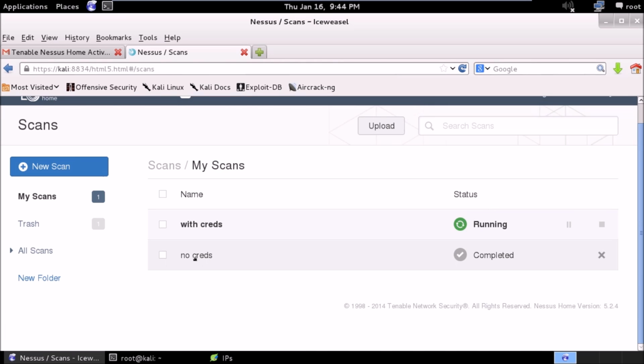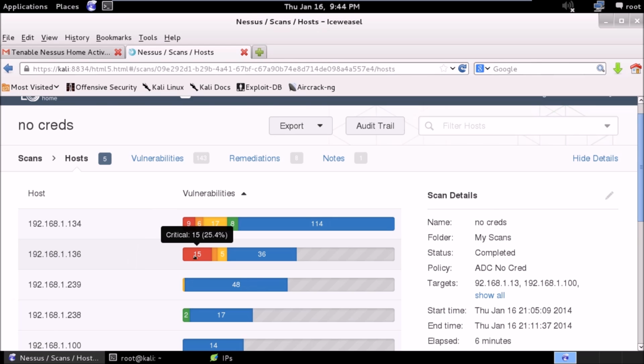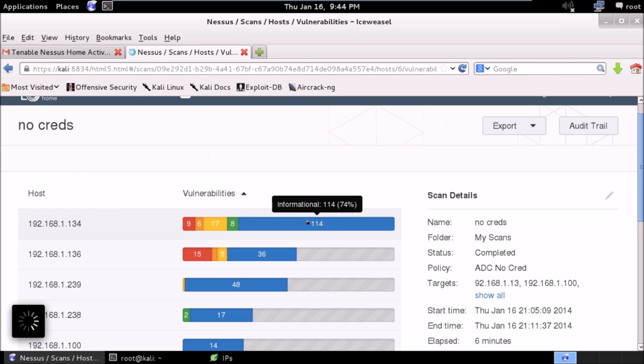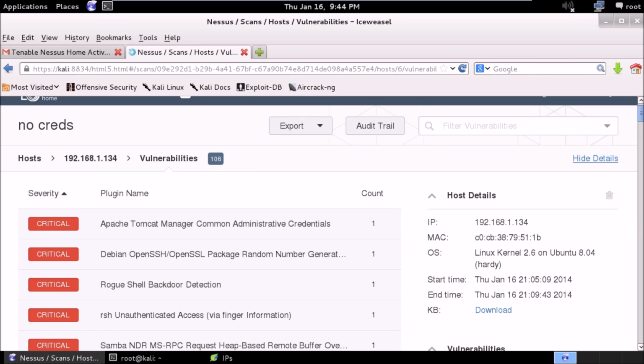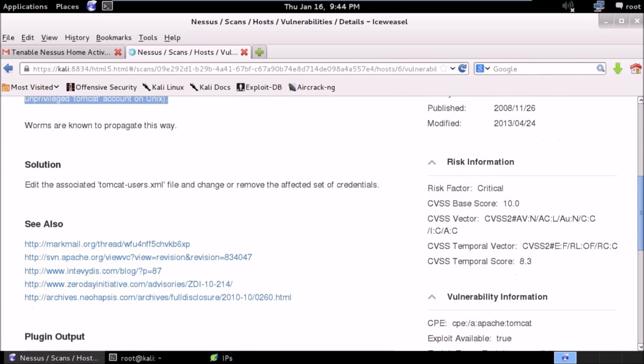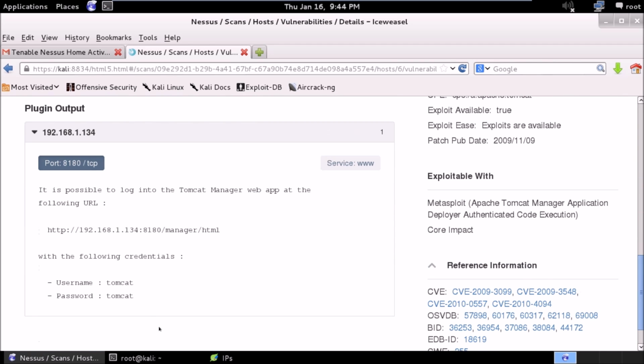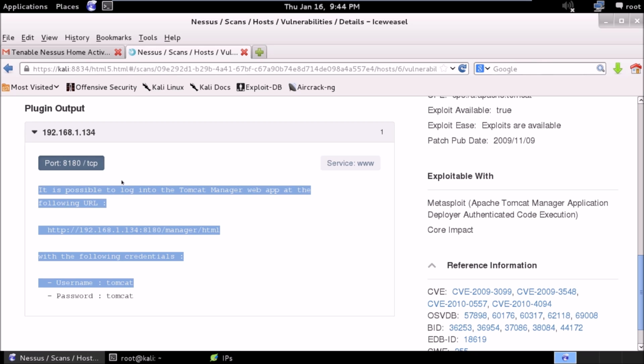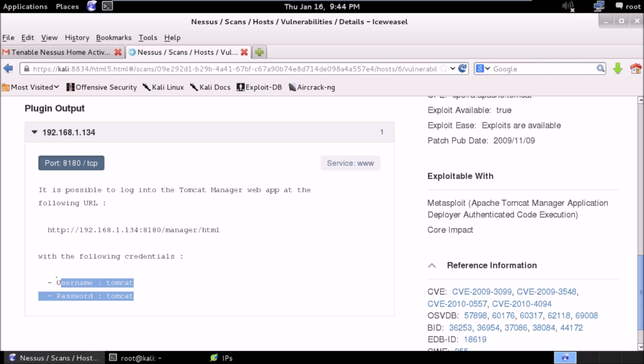In the meantime, I'm going to show you what results we got back from the no credential scan. You'll notice it breaks everything down into critical, high, medium, low, and then blue is just informational. If we were to scroll down through these, you'll see a quick description of one. Like for instance, this is Tomcat using common administrative credentials. You'll see a description of the problem, a solution for it, and links off to more information, along with some information about the plugin and what it found. You see the username and password of tomcat.